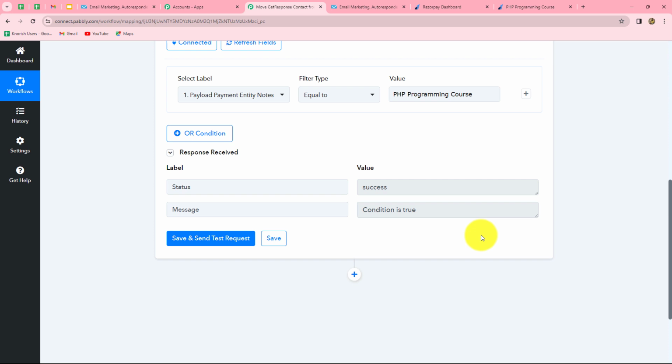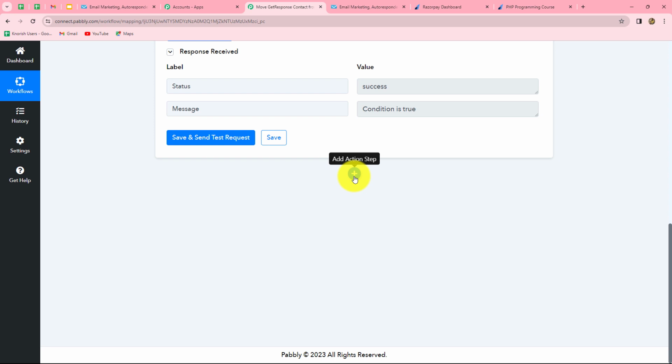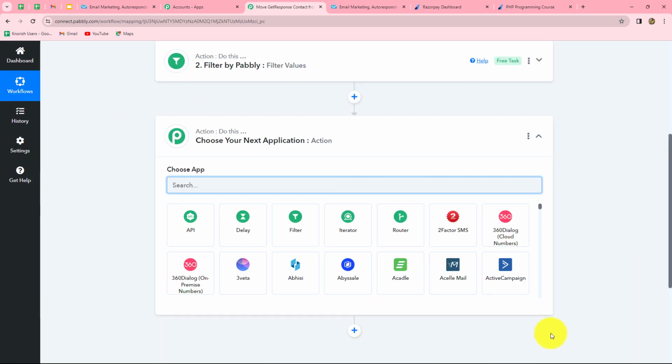But in case we receive the payment for any other product apart from PHP programming course in the response, then this workflow will stop here only. Okay, so we will move further now, and we will click on add action step button. If the payment is made for PHP programming course, our next step is to search the customer whether the person already exists as a contact in GetResponse or not.